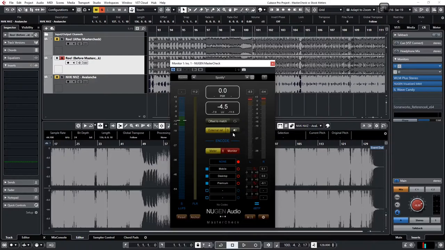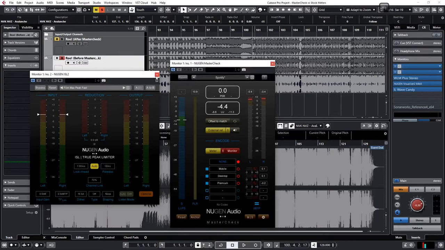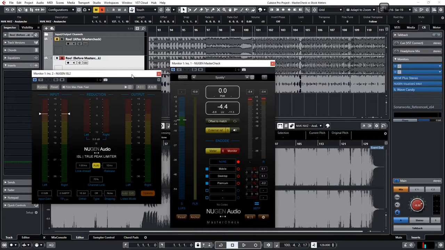Well, we can reference the original track by clicking this button right here. And we can even offset to match. For that, I'm going to engage the limiter. I'm using ISL because it's an intersample limiter, because it's going to make sure that even information that's in between samples doesn't peak. What happens with other limiters is that you have point A and point B in the digital domain, and once it's out in the analog domain, you can get a clip between point A and point B. Intersample peak limiters take that into consideration and make sure that you're not clipping even when you're in the analog domain. So make sure you're using a limiter like ISL.